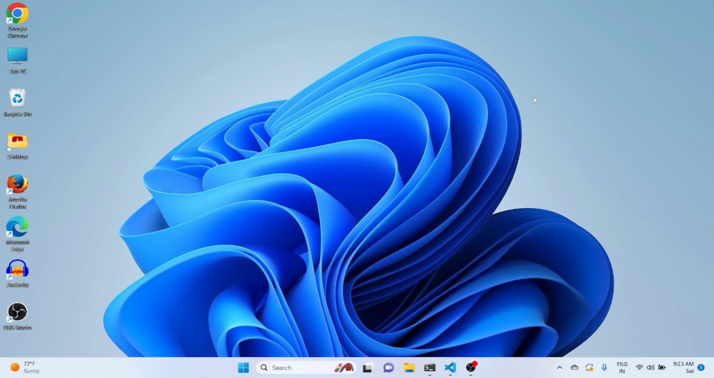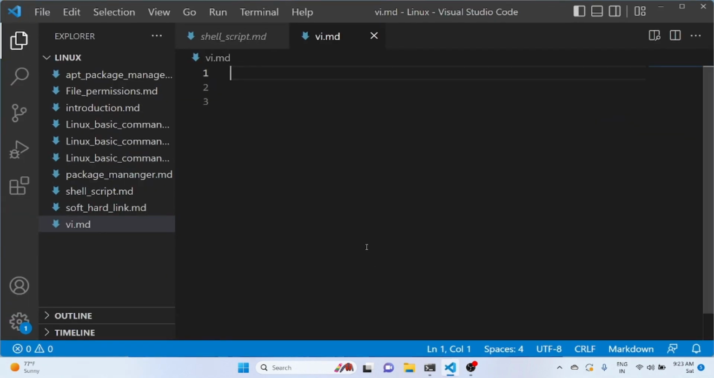Today we will learn the VI and VIM editor. Let's see what is meant by VI and VIM. VI and VIM are the most popular command line editors in the Linux operating system. Whenever we are dealing with a file in the Linux operating system, mostly we will use the VI or VIM editor.